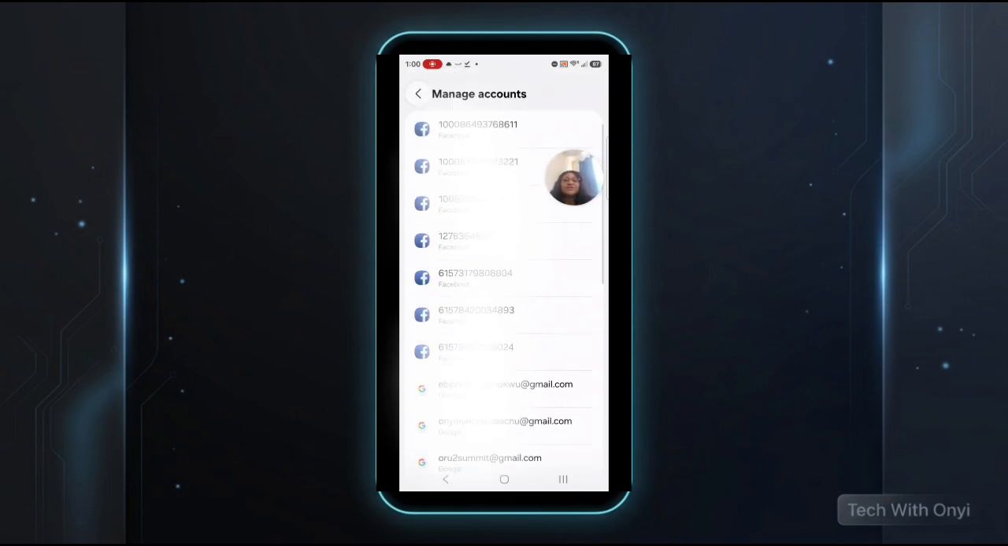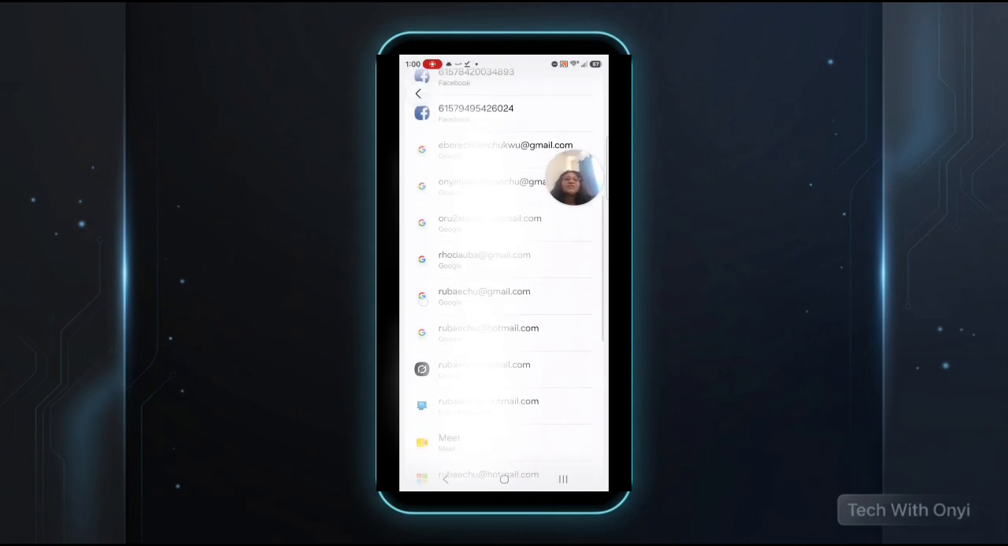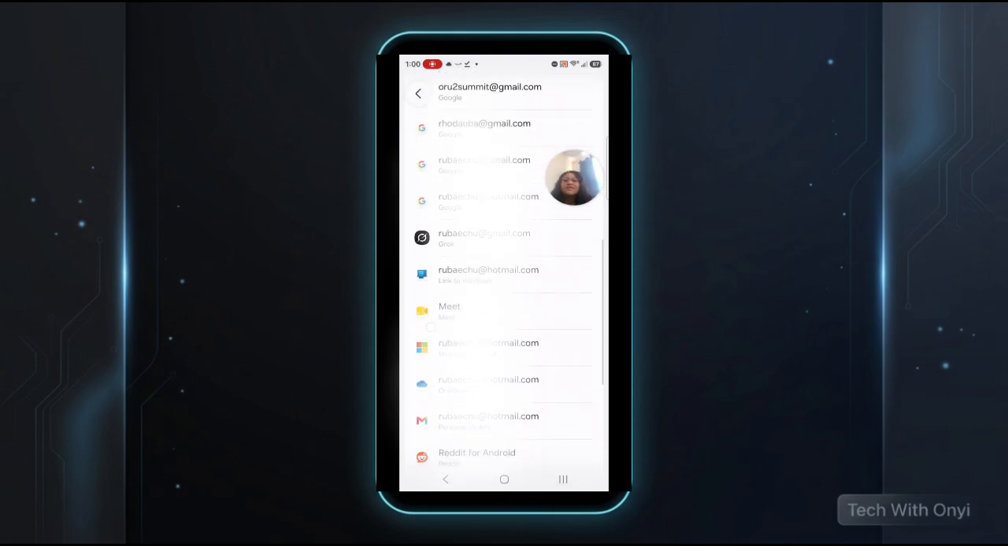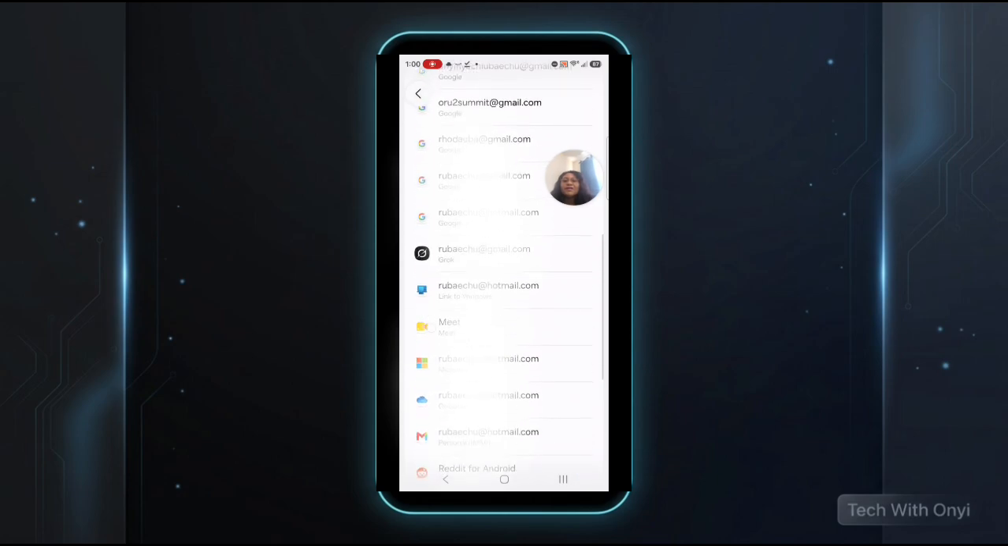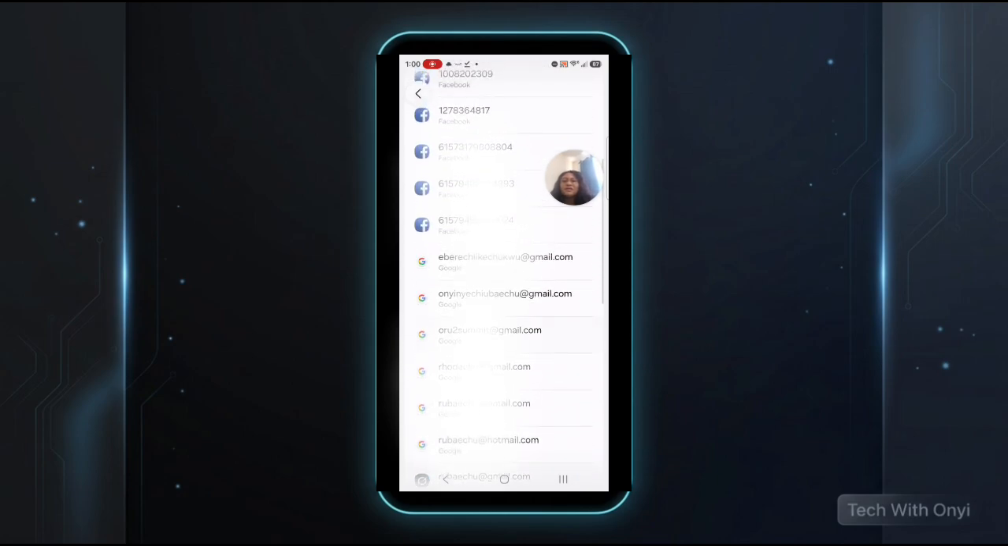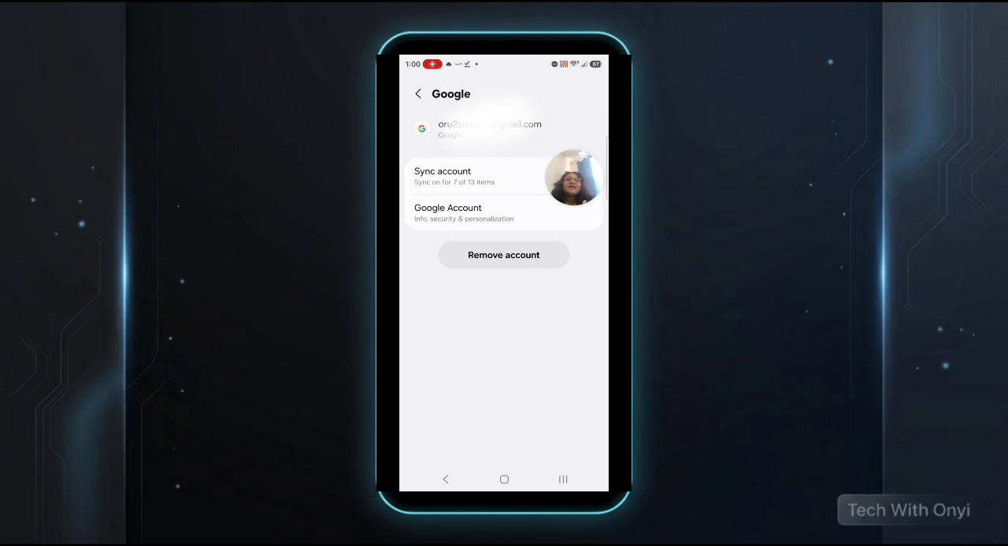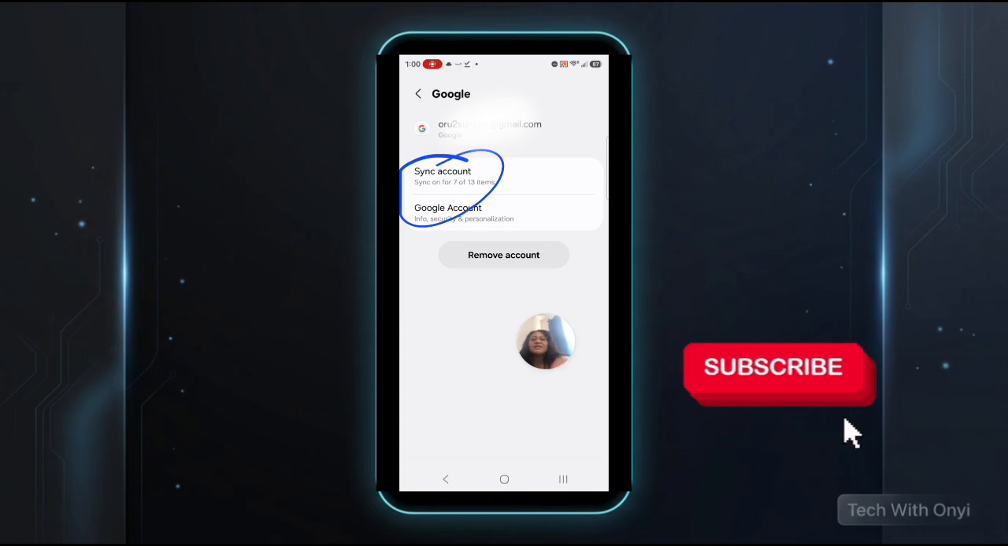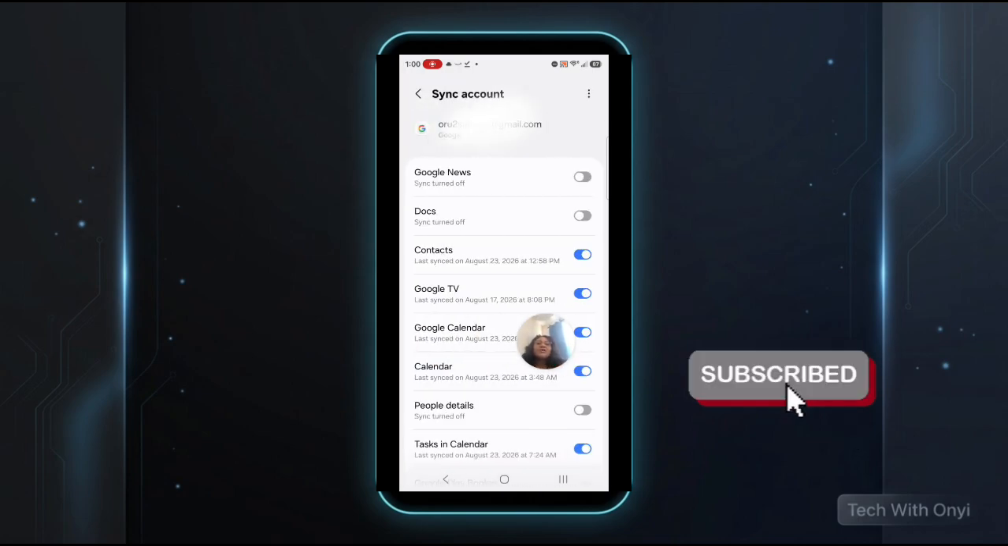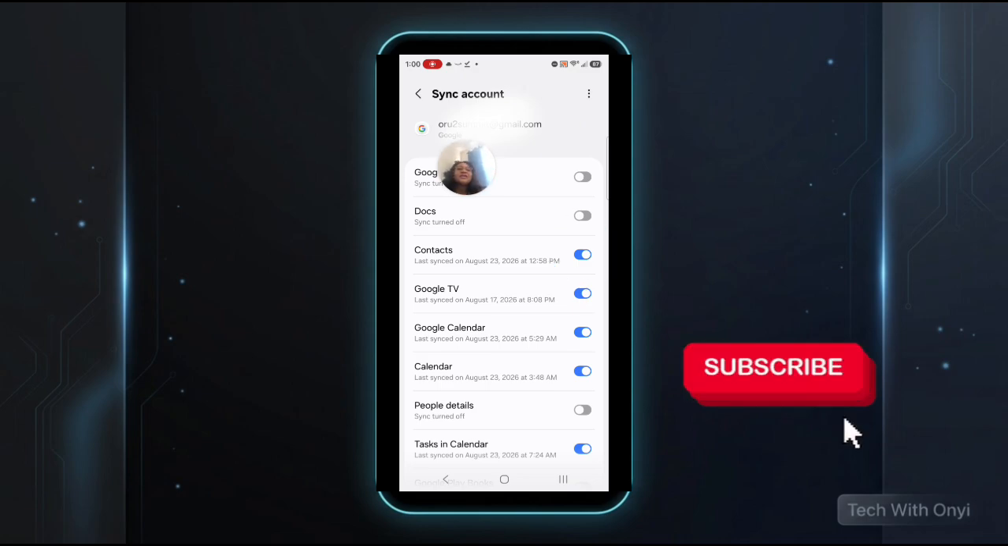Don't mind me, I have all these Google accounts. So if I select, for example, this one, I have to tap sync, then tap sync accounts. Make sure contacts is switched on. If it's already on, you can turn it off, wait a few seconds, turn it back on, and then use sync now if that option appears.